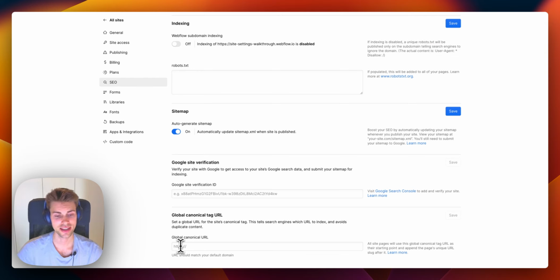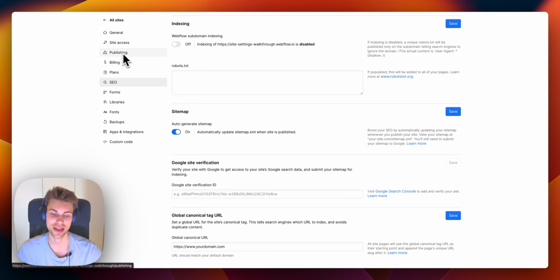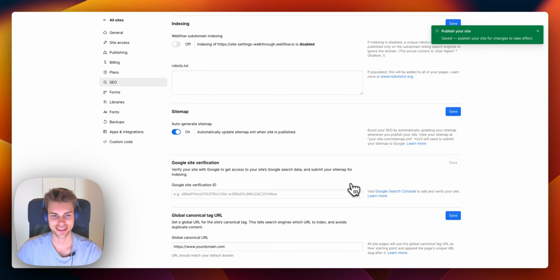And then we have the global canonical URL. For this one, it's an SEO best practice to paste your base URL inside of here, and make sure to include the HTTPS as well as the www version of your domain, and set the www inside of the publishing tab under the domains as your default domain. Now this is just a small SEO best practice that helps with preventing search engines from indexing duplicate URLs. Once again, click on save.